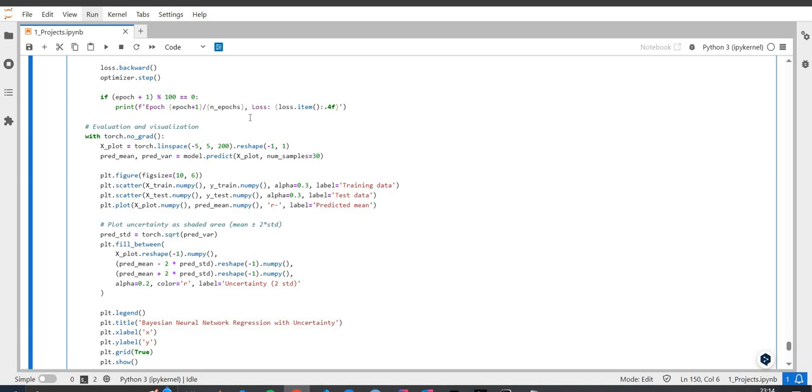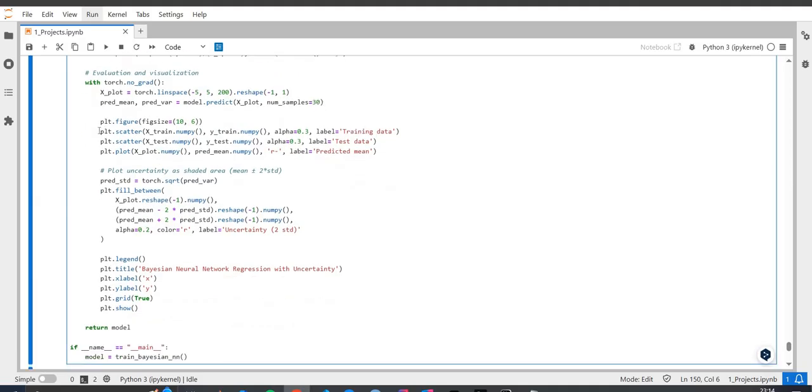And once the training is done, we evaluate the model and visualize the predictions. So now we switch to evaluation mode. We don't need gradients anymore. So we wrap things in torch no grad again, you can see. And we create a dense grid of input points. And what are they? 200 of them between -5 and 5, and pass those through the model using 30 Monte Carlo samples. This gives us both the mean prediction and the variance at each point.